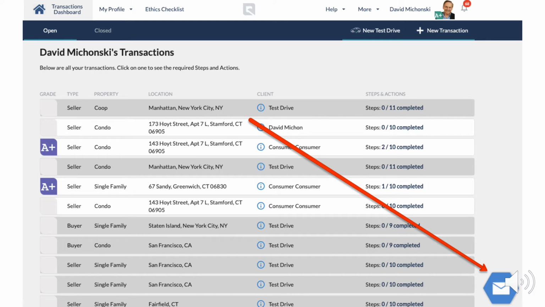Now you are going to come to your transaction dashboard page. This is going to pop up as soon as you do what we call a test drive, and that's going to be your very next tutorial that's going to come to you tomorrow. But once again here, when you are on your transaction dashboard, you can always get help in the lower right.